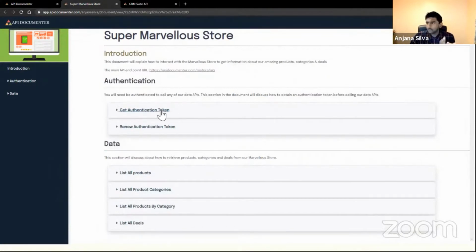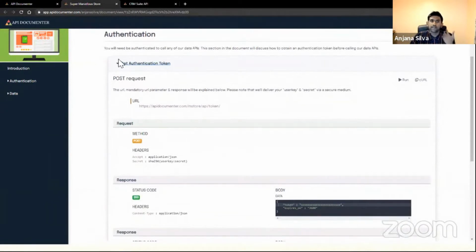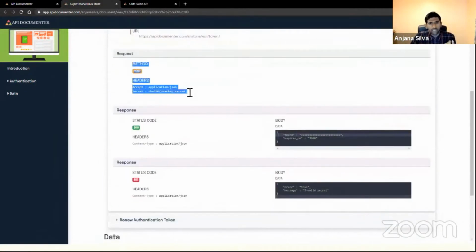And if you drill down into one of these things, you get all the information that you required to, for instance, get an authentication token. It tells you what this endpoint is, what the URL, and what would the request be, and what will the response be. And if it's successful, it returns like this. And if it's unsuccessful, returns like this.